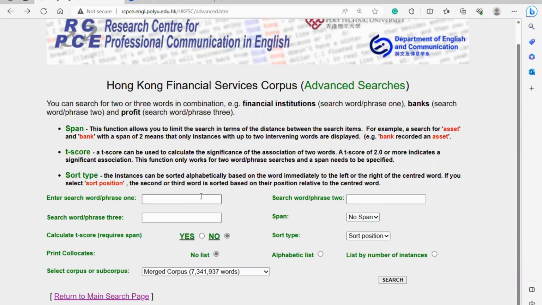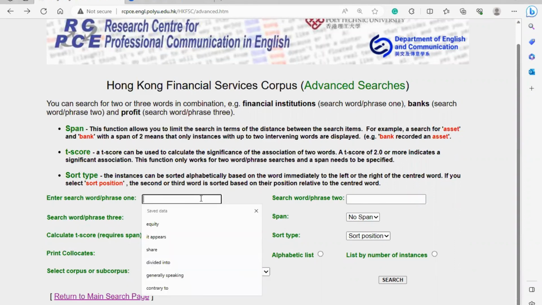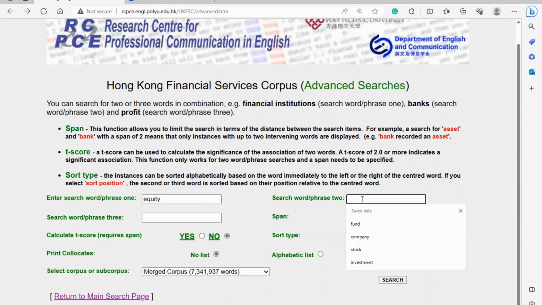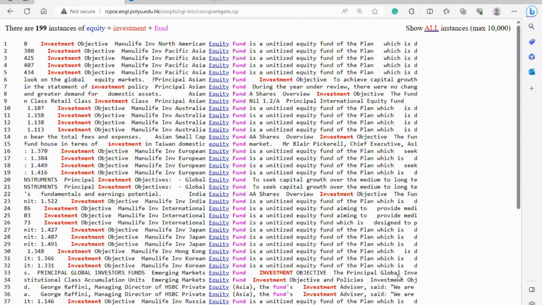So let's give it a try. Let's search for the words equity, investment, and fund. And we want the span of 5 words, so these words should occur quite near each other. And let's sort it based on the word on the left. Okay, and we'll search for the whole corpus. So let's do the search.